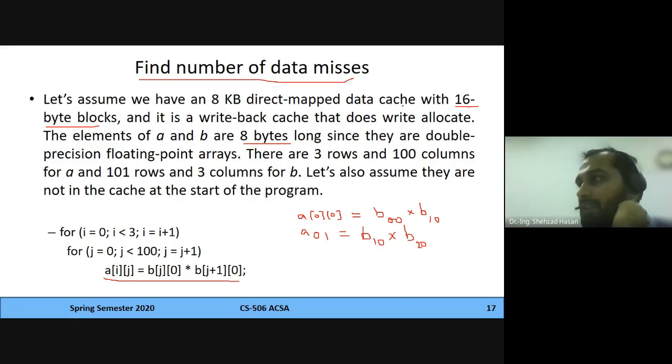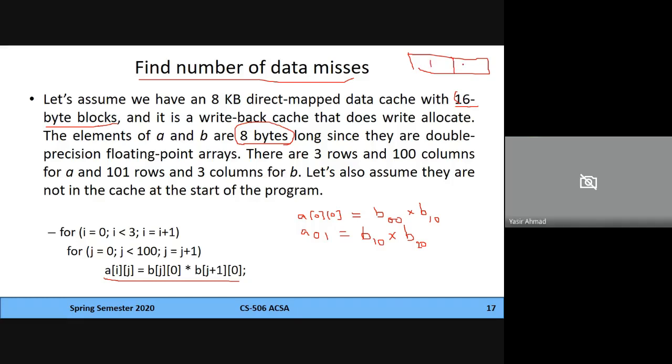What's written over here is a direct-mapped cache with 16 byte blocks. So the block size is 16 bytes, and each element is 8 bytes. This means how many elements can come together in a block? Two. Okay, fine. The block size is 16 bytes, but each element is 8 bytes, so you can have just two elements. Okay, got it, sir.